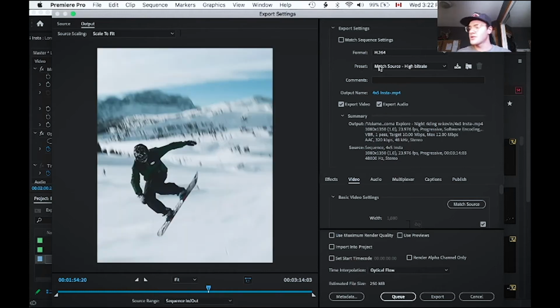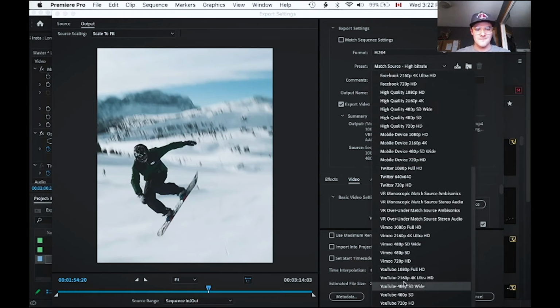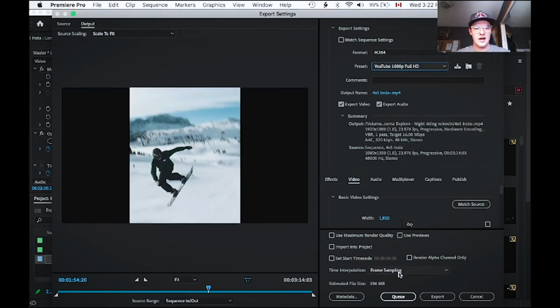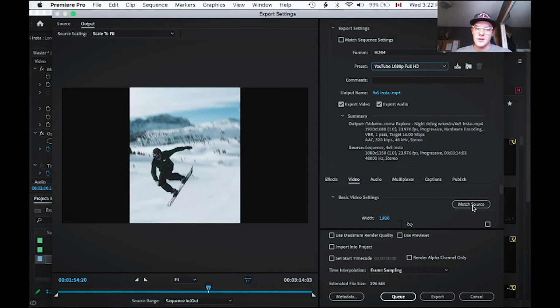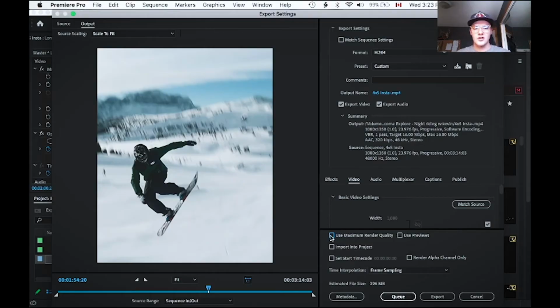So what you're going to want to do is open up your presets here for your export. Go down to YouTube 1080 Full HD. Click that. That's going to make it go back to the 16:9. Simply come down here, click Match Source. That's going to compress it back to our 4.5 because it's going to match the actual video file. So you're going to click Use Maximum Render Quality, and that should be good to go.